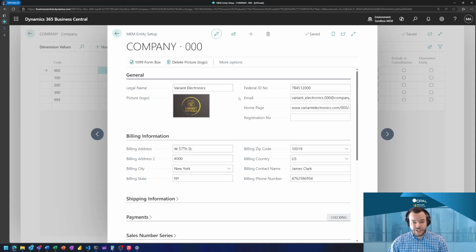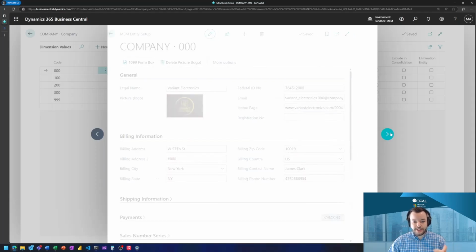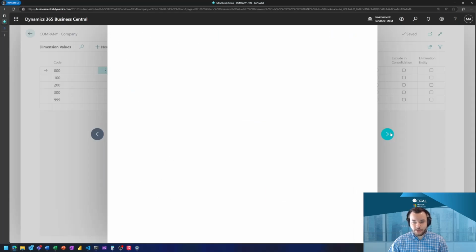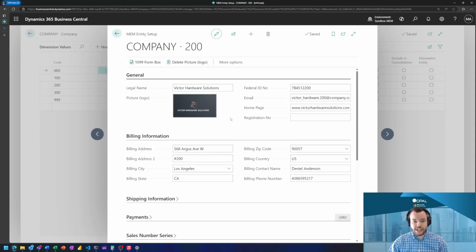So there's lots of different functionality related to each individual entity, and it's really like setting up your own company. So this is really powerful. You can see as we scroll through the list here, there's lots of different entities inside of this one Business Central company. It really makes it super easy to manage all of these different entities at once.